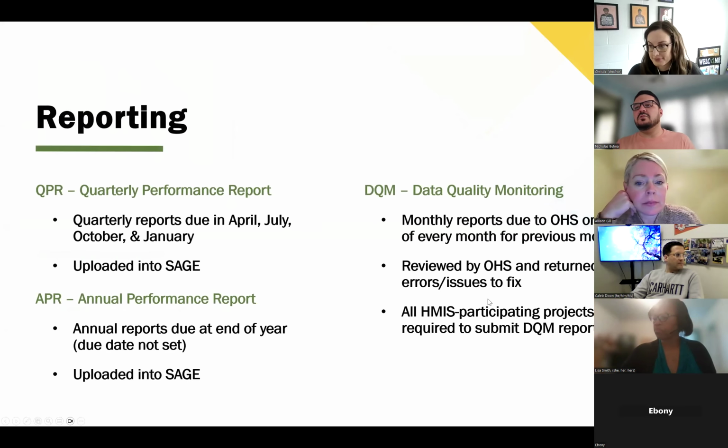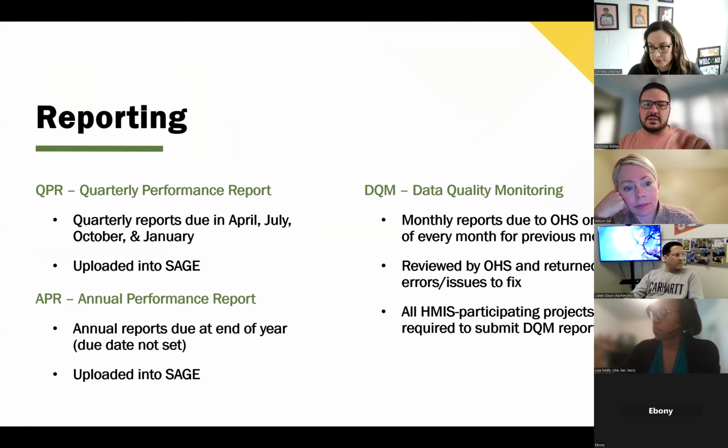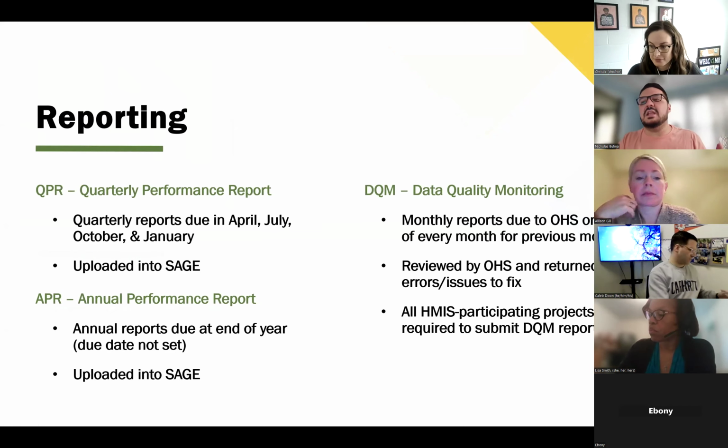So let's get into the reporting requirements. OHS is the primary reporter to HUD, right? All the data is going to flow through us because we are the recipient, and we're going to report it out to HUD. We have reports due on a quarterly basis. Our first one's going to be due at the end of April, even though we haven't served anybody, which is okay. And we have an annual report.